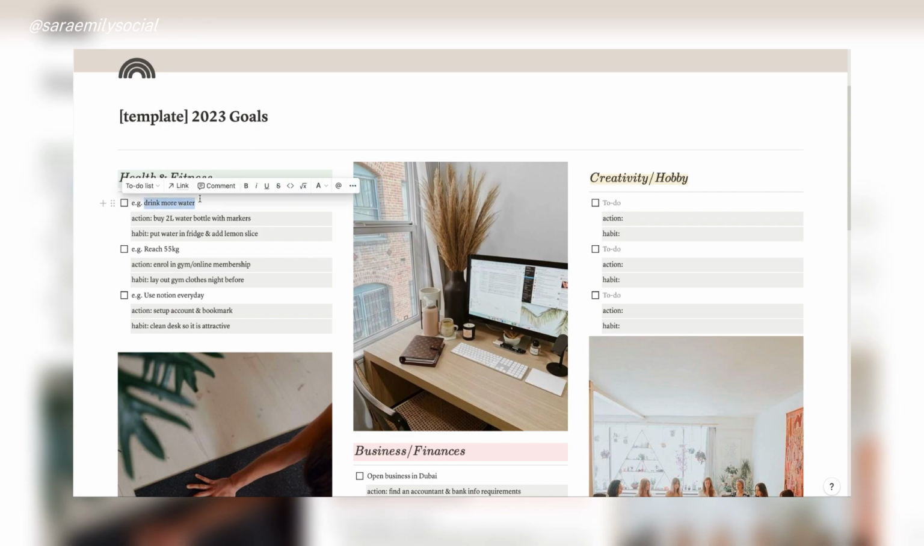Under health and fitness, if my goal is that I wanted to drink more water, what is an action I can take towards that? Well, I can actually just buy a 2-liter water bottle, which I showed you in one of my last videos, and is really helping me drink more water. It's a pretty pink bottle that has markers to tell me throughout the day, like it's 9 a.m., it's 10 a.m., it's 11 a.m., this is how much you should drink. And it's so much easier.